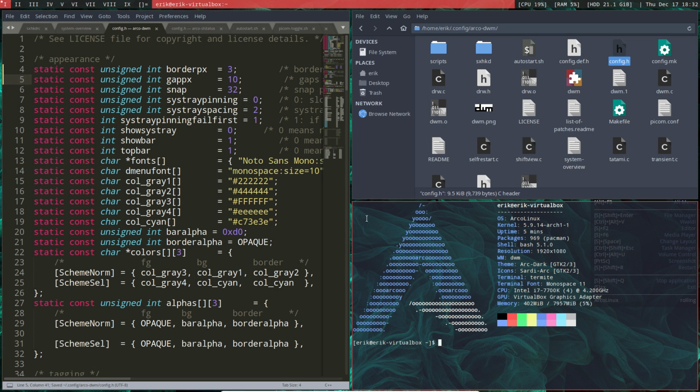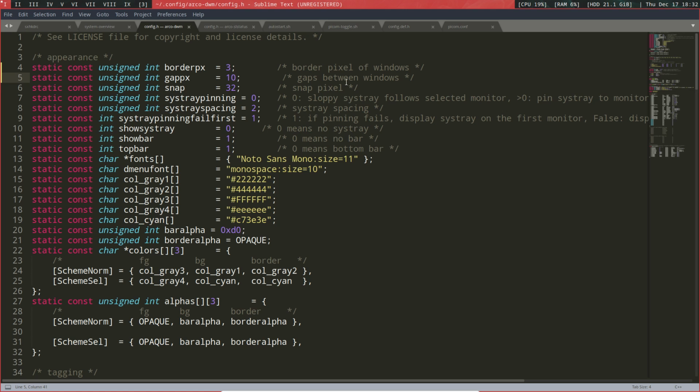Snap, let's do super F, snap pixels, sloppy sysTray and all that. Want to have our sysTray back? sysTray is back. 0 means no bar. Why would we do that? No bar means bottom bar. Ooh, yeah, bottom bar. All right, I'm already interested in knowing what's the result. I don't know about you, but I have already, how will this look at the bottom?